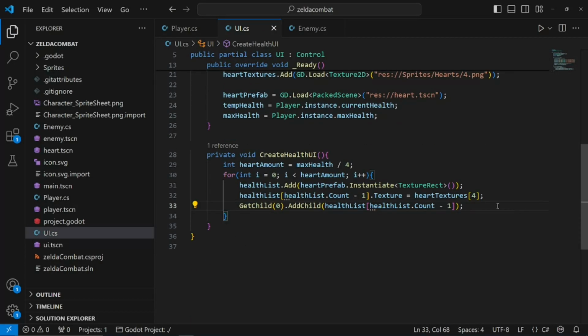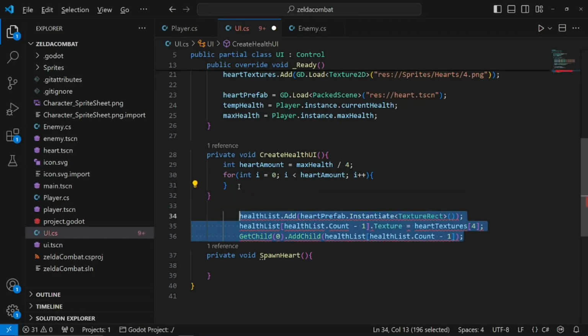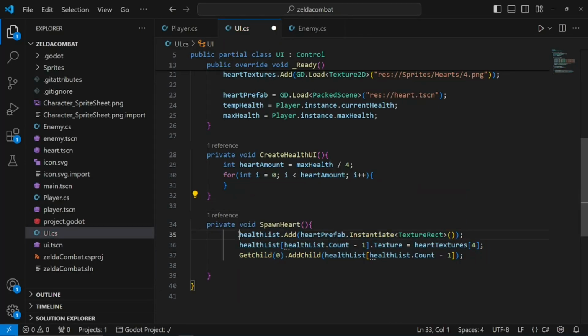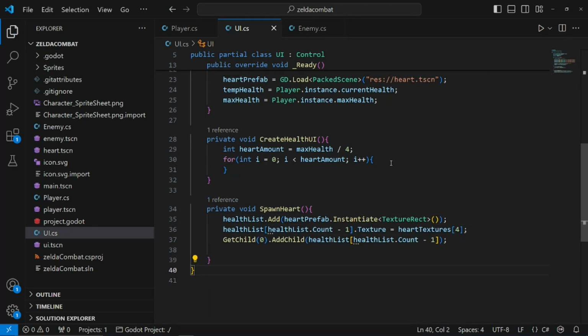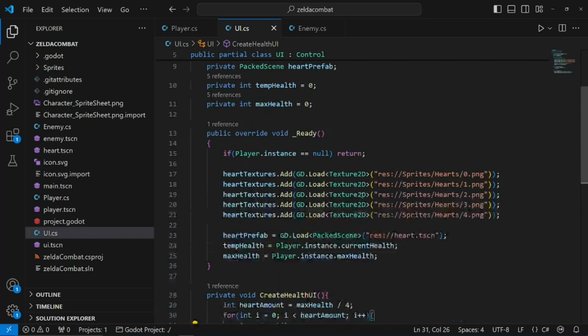I'm actually going to break this section of code out into its own function because we're going to be using it later. So private void SpawnHeart, taking no parameters, and we're just going to put it down here. And I'm going to fix these. And it just calls SpawnHeart from here. SpawnHeart. Perfect.